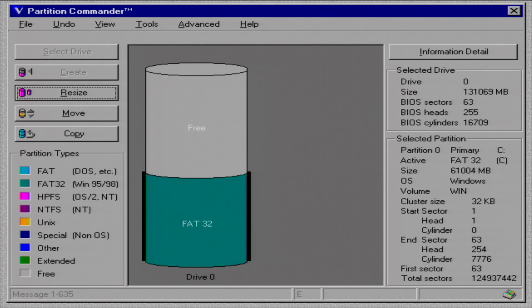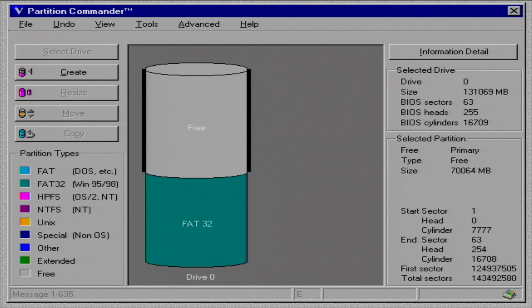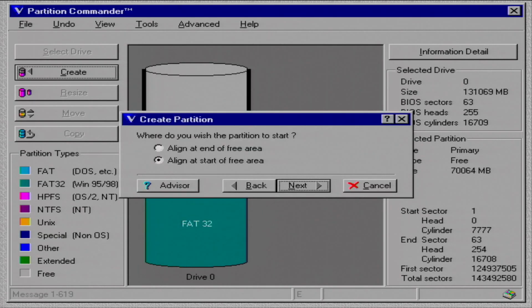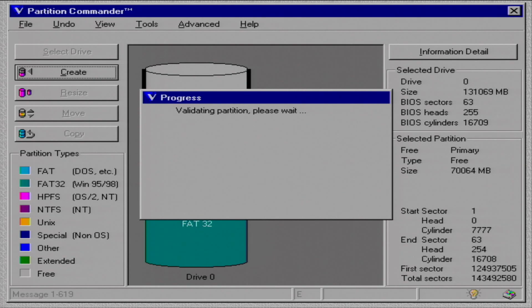Okay, I guess 61,000 is as far as we're going to get. I really wanted to try to get that exactly, but it's not going to play ball with me. So let's go ahead and create another primary. 61,000. Call this one data. Align to start. Proceed.